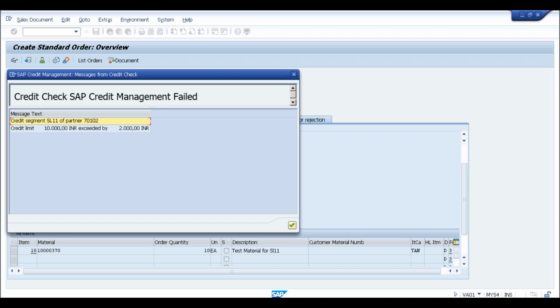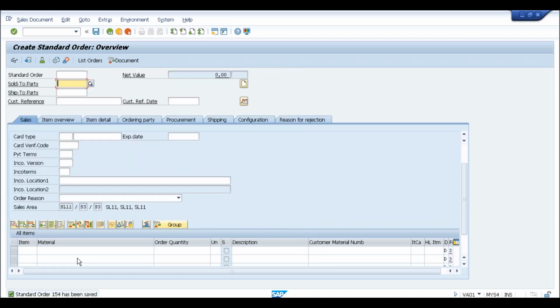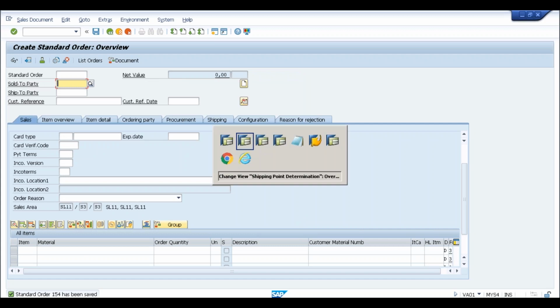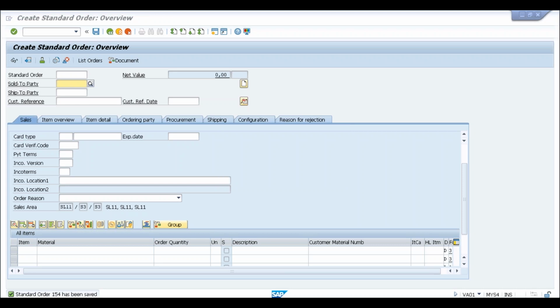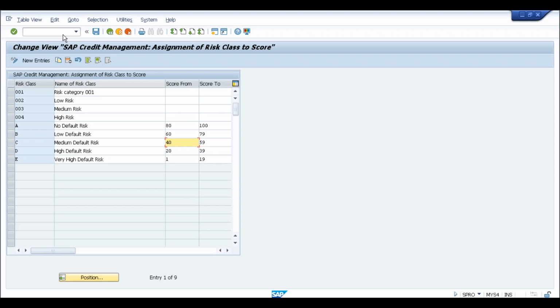Okay, but how to know whether it is a warning message or error message? So in error message, it will show you here in the bracket cannot save. Here it is saying failed, but if you continue, if you click here, it will generate the standard order, which means it was just a warning message. It has not stopped you. Okay, on the other hand, if I go back now, let me first show you.